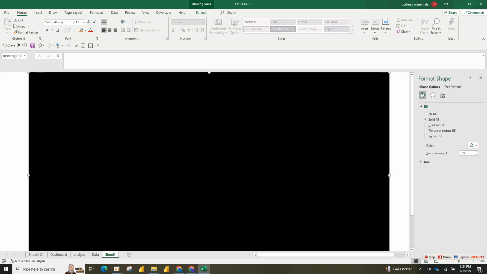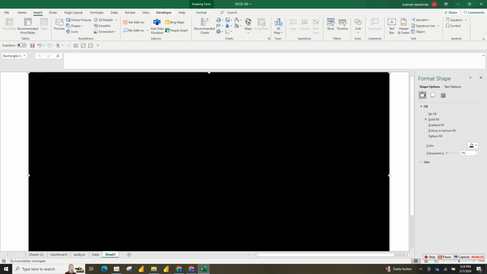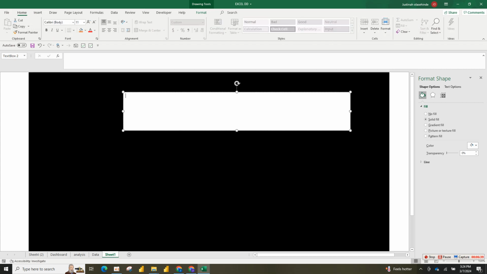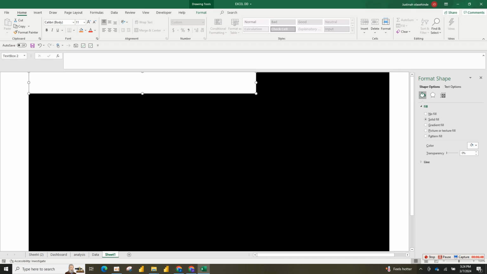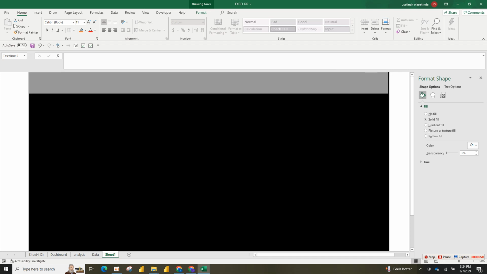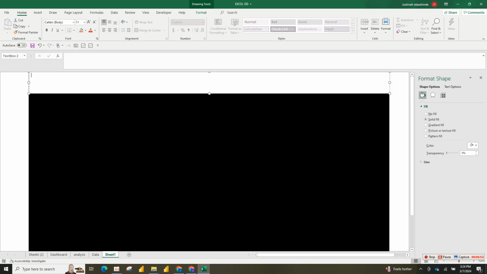So now the next thing that I need to do is to insert a text box for the dashboard title. So I'm inserting a text box for the dashboard title. I'm going to align it very well. Again, I'll be formatting this text box.